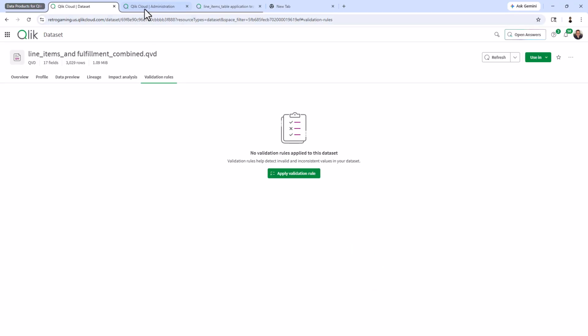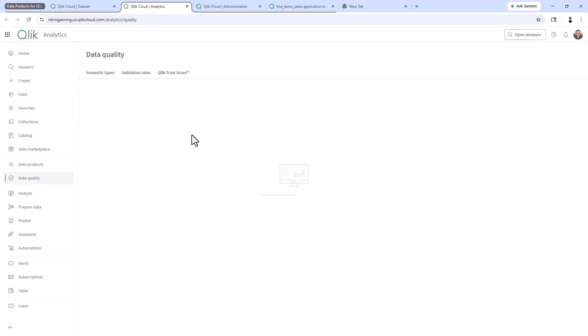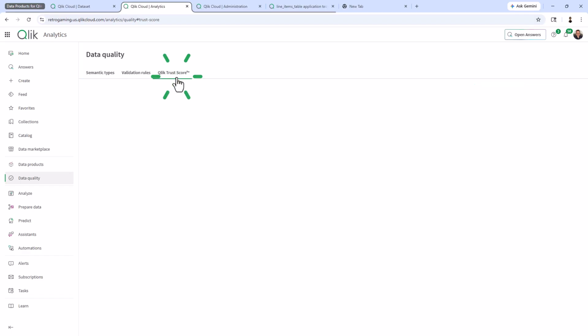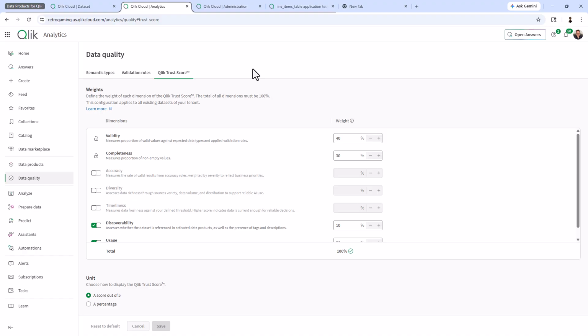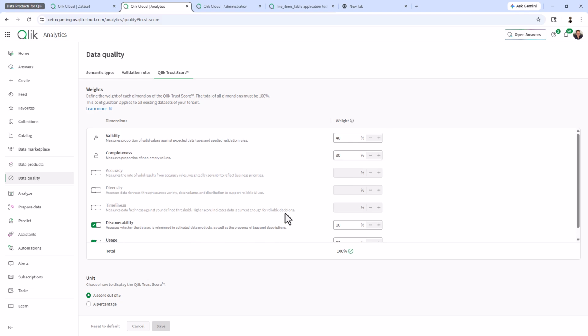The reason I'm mentioning this is because if you go into the menu, you're going to see a section named Data Quality. I'm just going to open that up in a new tab. And data quality basically is where you manage and organize the different data quality objects, such as semantic types or validation rules. It also allows you to look at weights and define those weights for the Qlik Trust Score for the various dimensions, validity, completeness. You can even turn on or turn off other dimensions, etc. This is going to vary based off of your organization, but if you needed to configure these weights for the Qlik Trust Score, you can do that here as well.